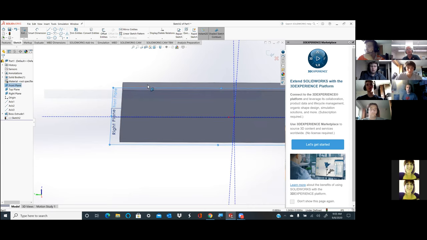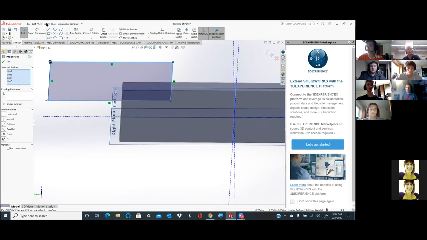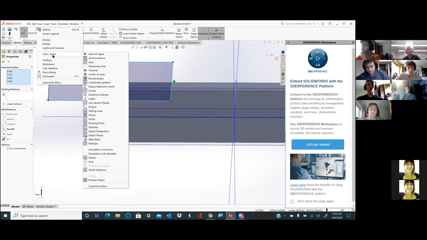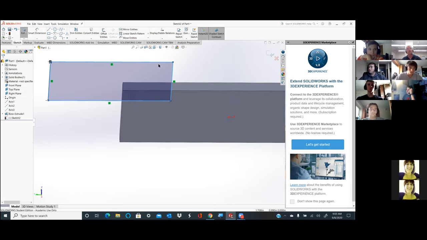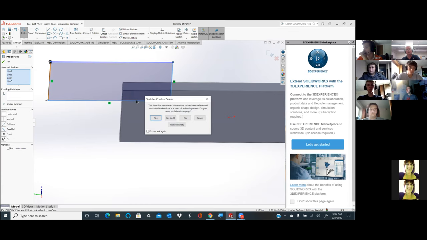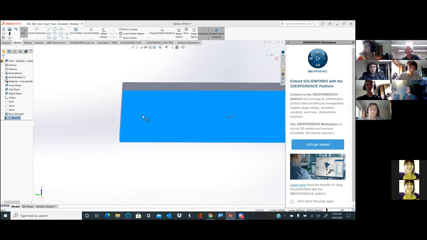So let's make your screen a little bit cleaner. Go up to view. Go down to hide and show. And then click off the axes and click off planes because you don't need them anymore. Whoa, that's so much better. Yeah, if you have too much junk on the screen, it'll mess with you.